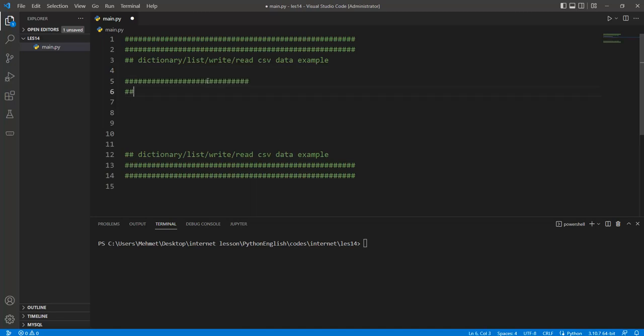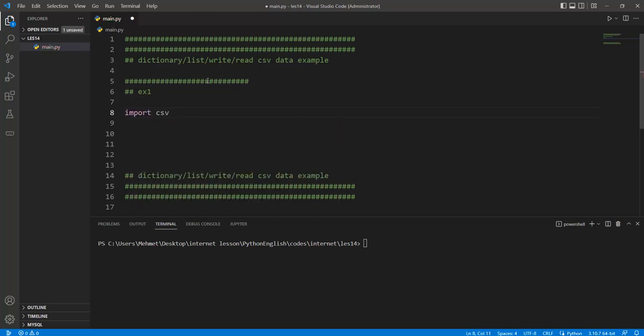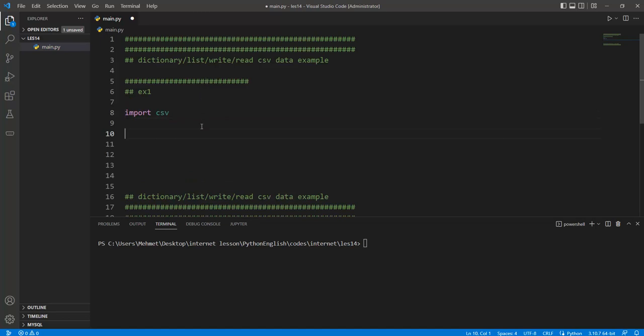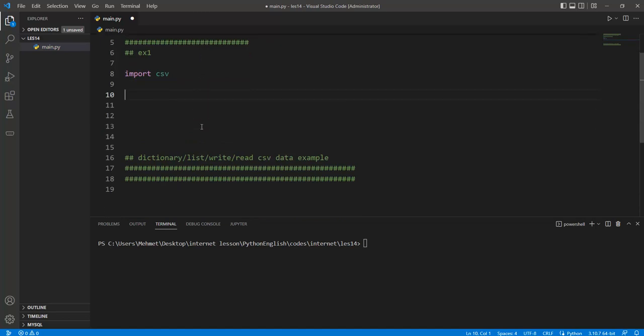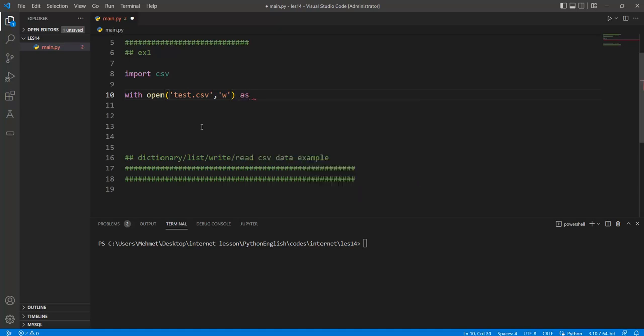Firstly, we need to know that we have a CSV class in Python programming language, in order to create, write, or read some data into a CSV file or Excel file. In order to use this CSV function or class, we need to import these things. And then we can create a with open case here, like this one, test CSV, in write form, as the test file.